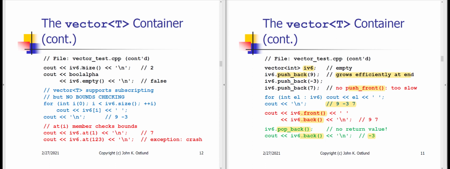I can find out how big a vector is, that is how many elements it contains, with the size member, and I can also test whether the vector is empty by using the empty member. Here I've used the bool alpha manipulator so that when I ask for IV6.empty, it's going to display as either true or false. In this case, because IV6 still contains a 9 and a minus 3, empty returns false.